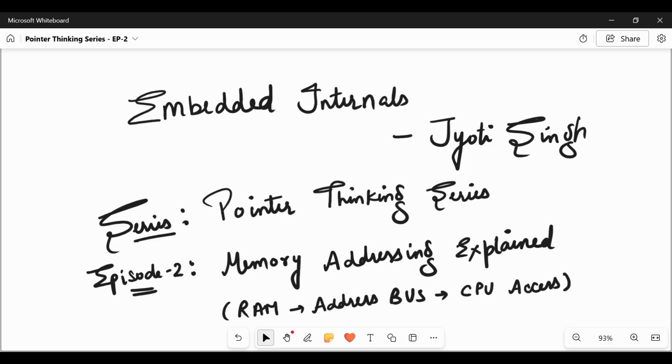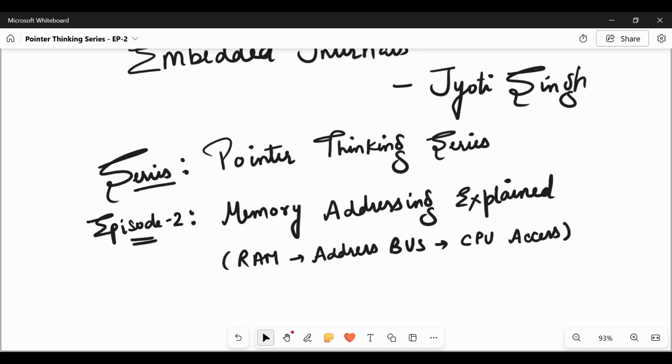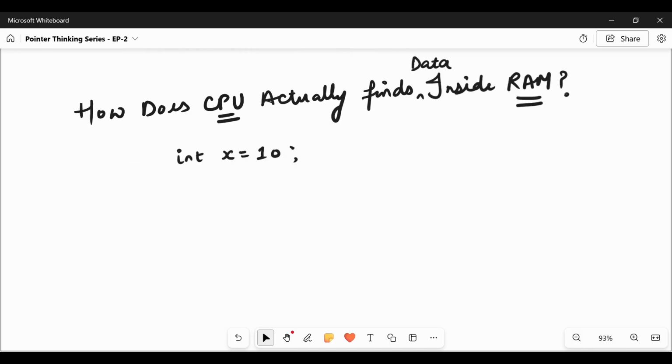Before learning pointer dereferencing, we must know the answer of how the CPU actually finds data inside RAM. So when we write x is equal to 10, how does the processor know where x exists? Why do addresses exist? And what is the address bus? What is the data bus? What really happens when the CPU reads memory? This is what we are going to understand in this episode.